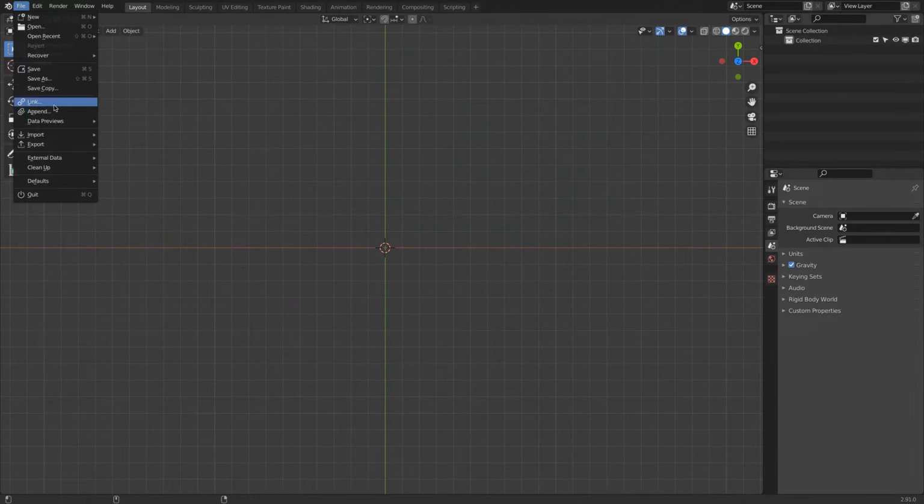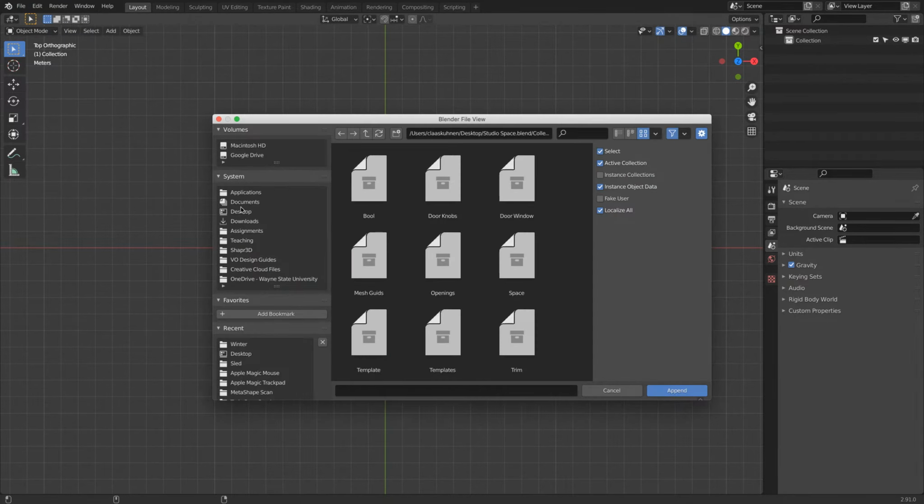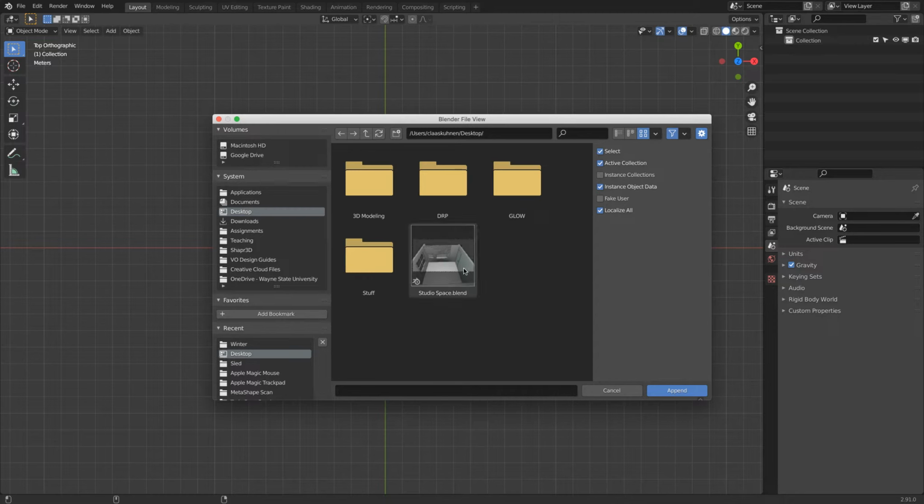Before we continue, append and link are pretty much the same. With link, however, I can display the content of a different Blender file inside what we see here right now. With append, I really copy something over. So let's go Append, then navigate to where we have our studio space file.